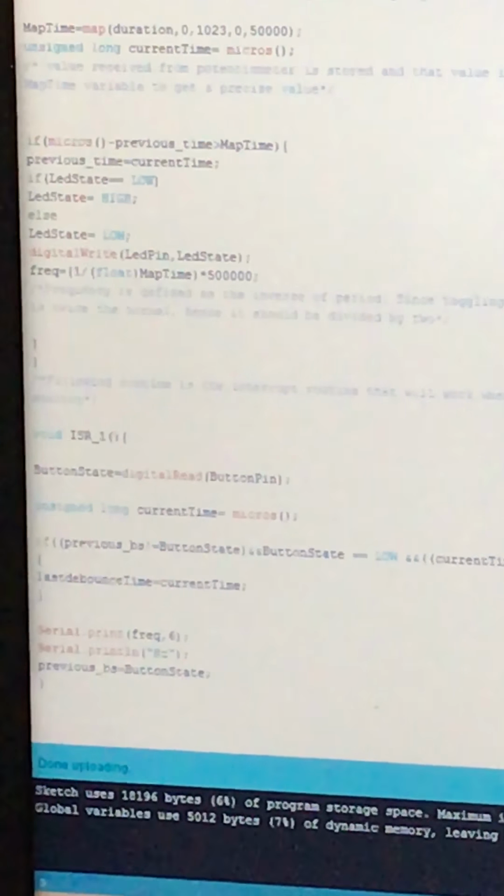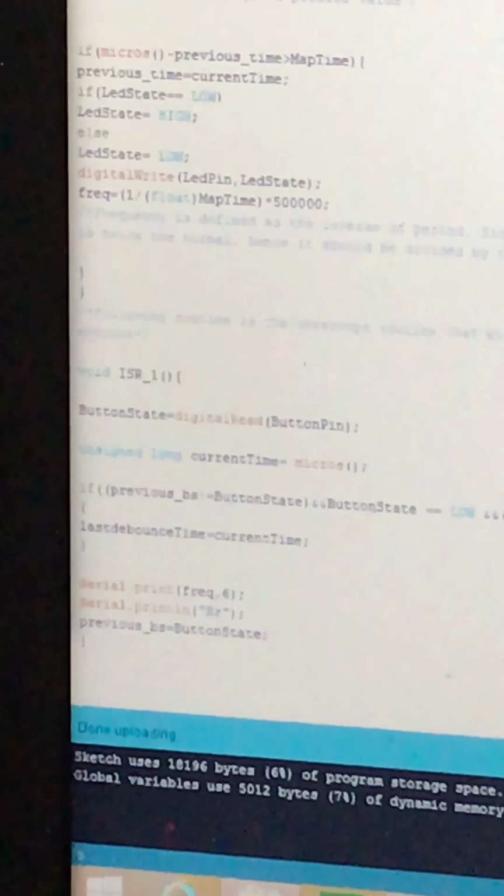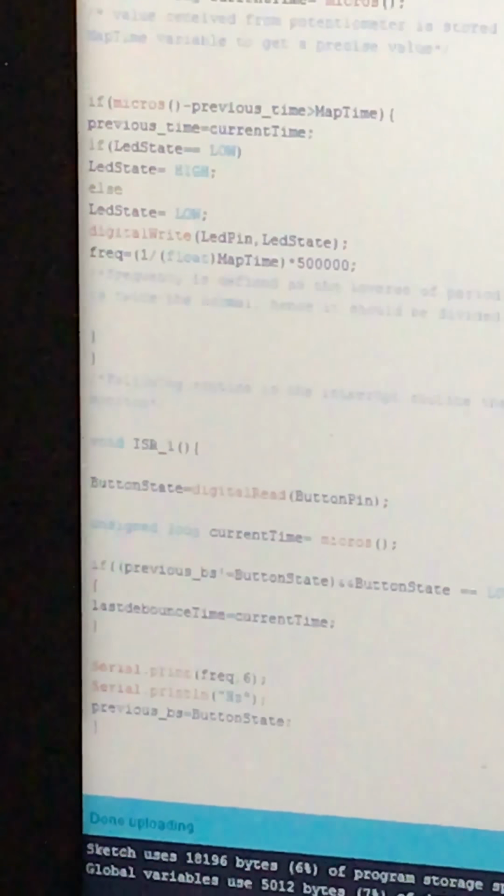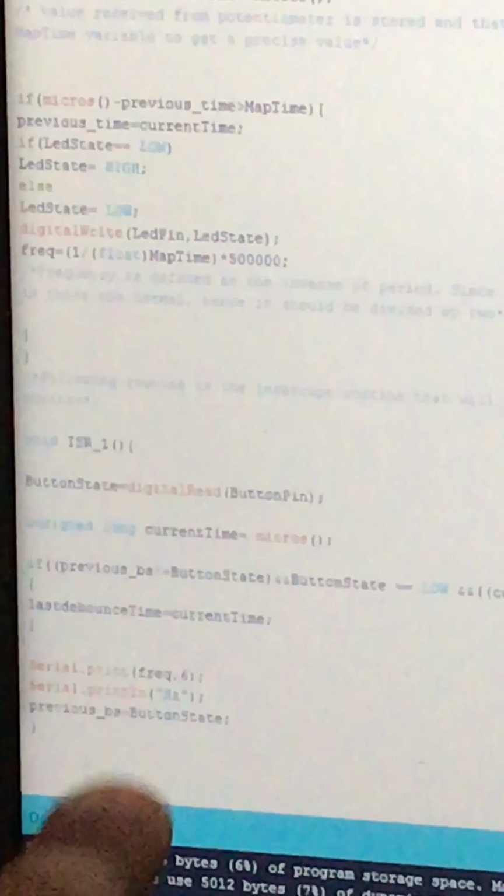In the void ISR, this is the interrupt service routine. The condition checks that the previous button is not equal to the button state, the button state is low, and the current time minus the last debounce time. The serial print is defined for 6 digits for the frequency, and it prints in hertz.